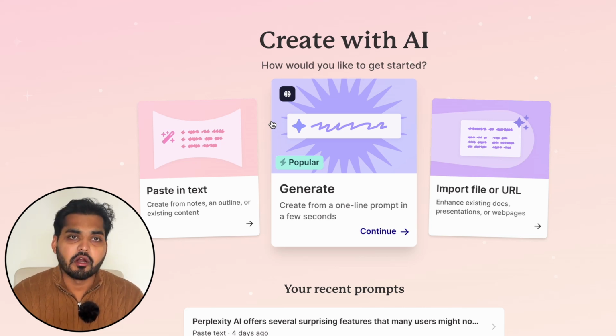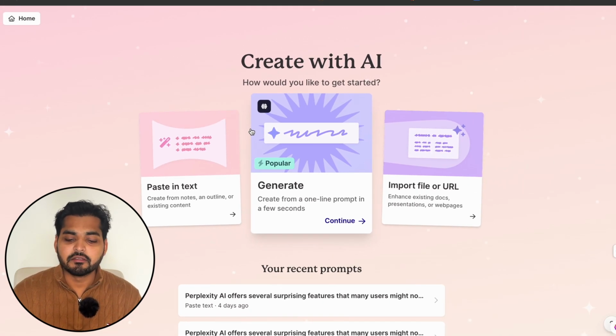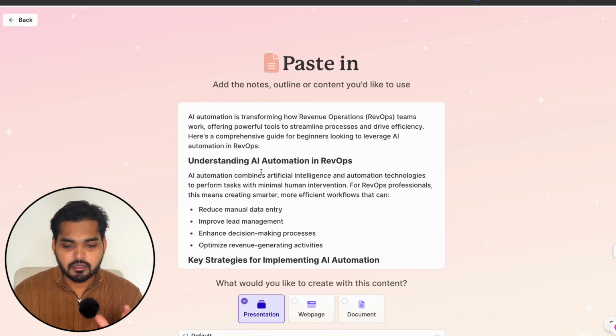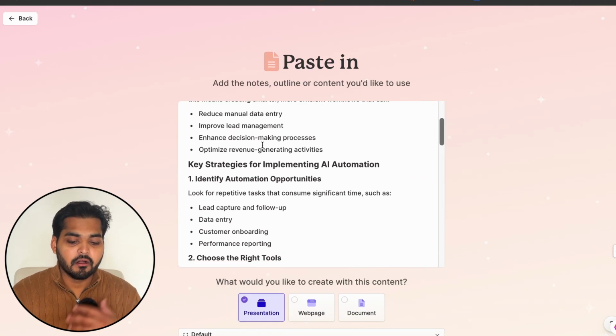Or import a file or URL. Maybe you already have existing documents within your organization that you can leverage to build a white paper. This is your opportunity. Just upload that and boom, you're good to go. So in this example, we're just going to paste in the text. Whatever we got in Perplexity, I'm just going to paste it here. At the bottom, we can see it's pulling all the citations as well.